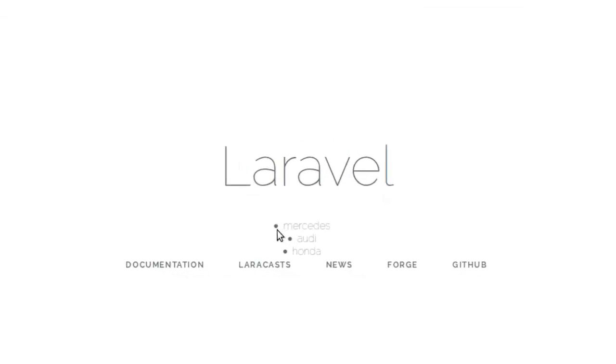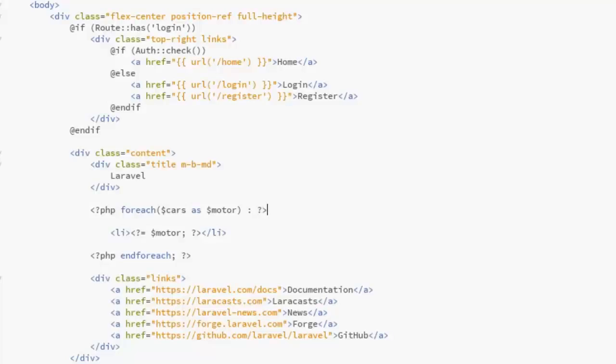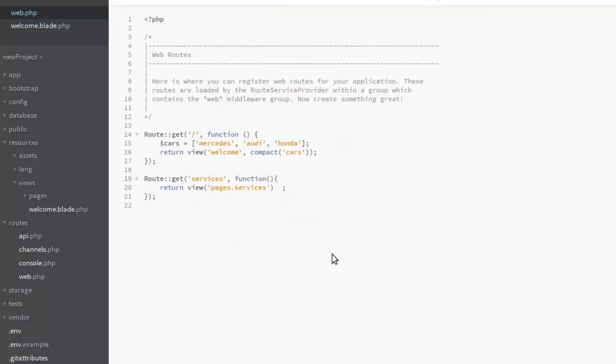Can you notice the list: Mercedes, Audi, and Honda? Where did it populate that from? From the array, which is resting in the route. So let's go back to our route, and we still have the cars, which is the Mercedes, Audi, and Honda.